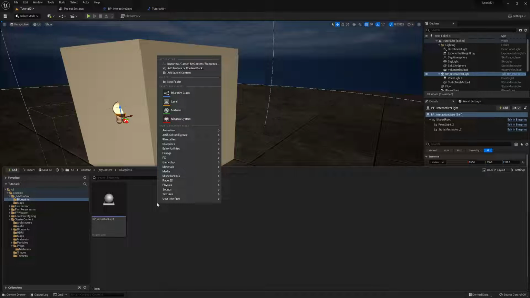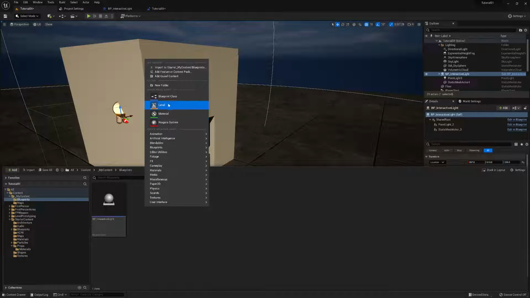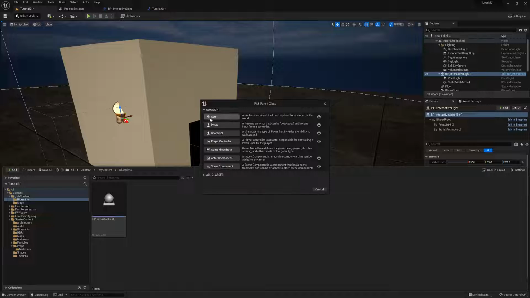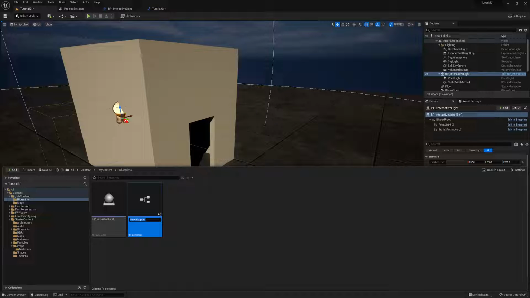The other option here, if we go and create this from scratch, we can right click in this area. We can go blueprint class, and then we're going to select actor. Now, just think of an actor as an actor in a play, and the actors are anything that we can place in our level, in our world, in our game world. Okay. So if I select actor, that's great.